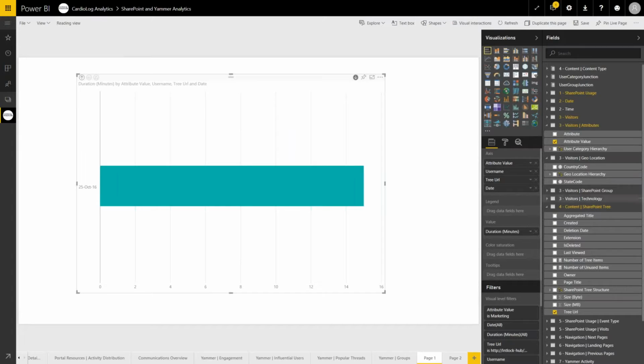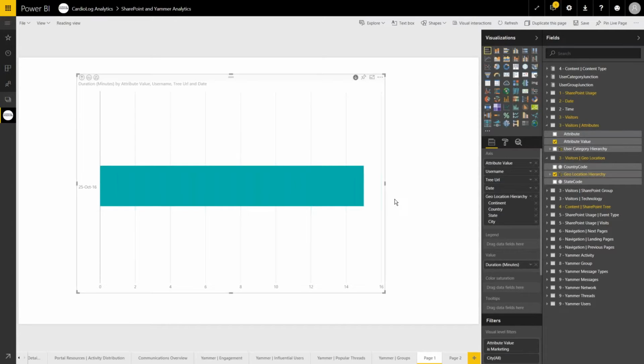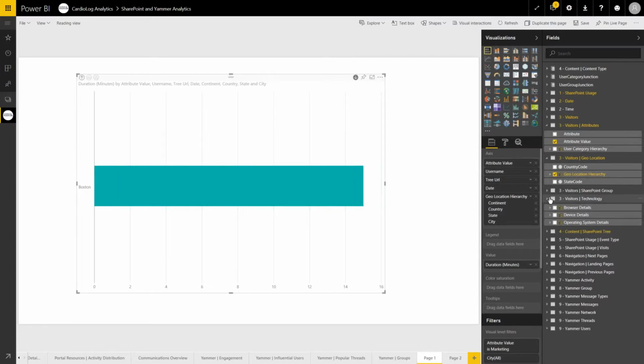There are really a lot of options for what you can choose here. You might want to see where exactly this user logged in from when they viewed this particular URL at this time. So I'll just add the geolocation hierarchy, and then we can see exactly where they logged in from. So you can see that this user logged in from Boston. And I can also see, for example, what device this user has used when they viewed a specific item. So I'll just go to the Visitor Technology menu, and we can add device details.